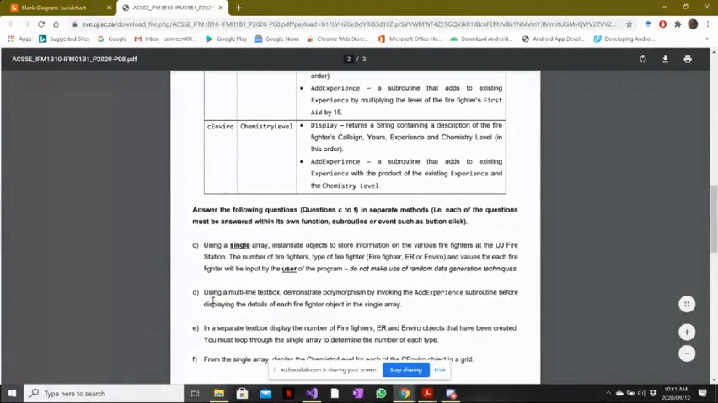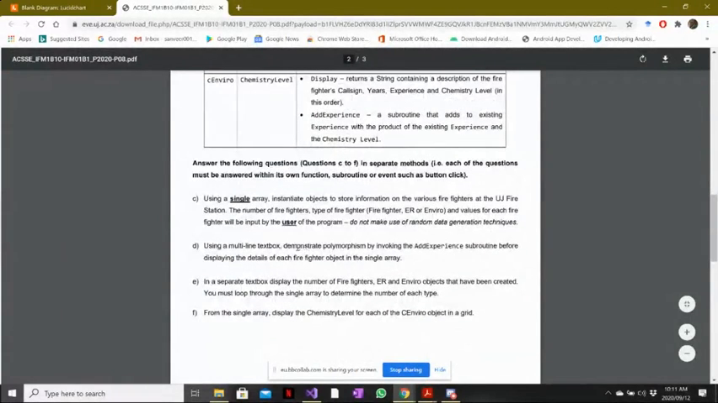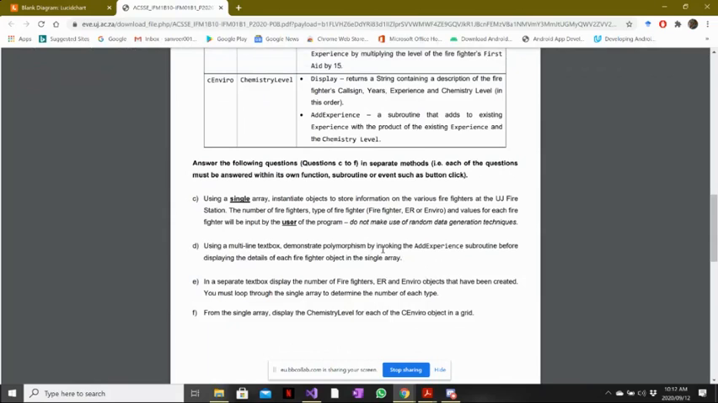All right. So then it says in a multi-line text box, demonstrate polymorphism. Polymorphism is a very big word, and you'll probably hear it in a job interview one day, right? I'm not even going to lie to you. This kind of practical, you might be asked to do something like this in a job interview, depending on where you go for a job interview. First year stuff can be asked in a job interview. Don't be surprised.